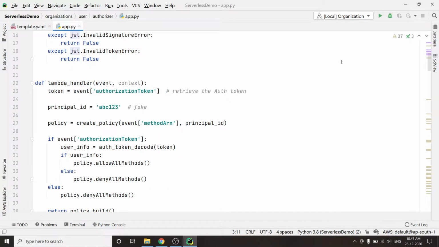As you can see on my screen, I've successfully copied the logic, but I've slightly refactored the code according to my requirements. You can see line number 23, I'm retrieving the authorization token from the headers. Watch at line 30, I'm calling a method auth_token_decode, which is going to check whether the token is valid or if it has expired. If the token is valid, then the policy is going to allow all HTTP methods, else all methods would be denied.